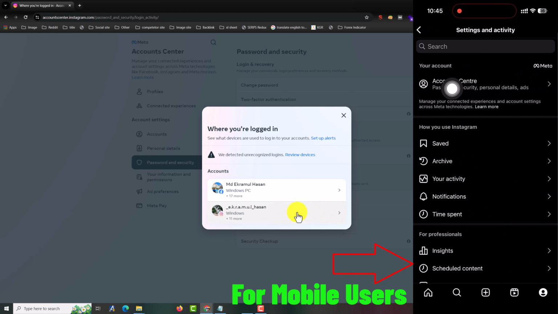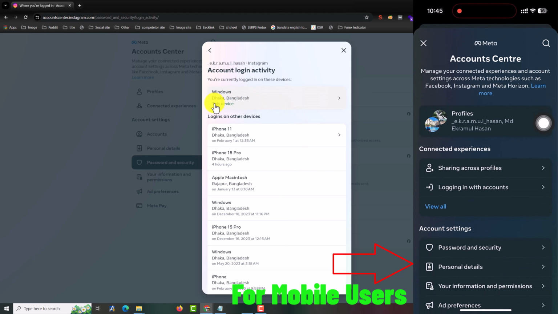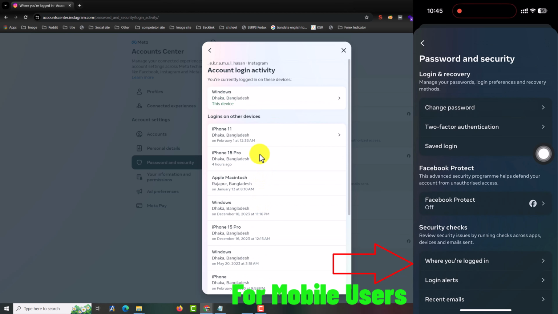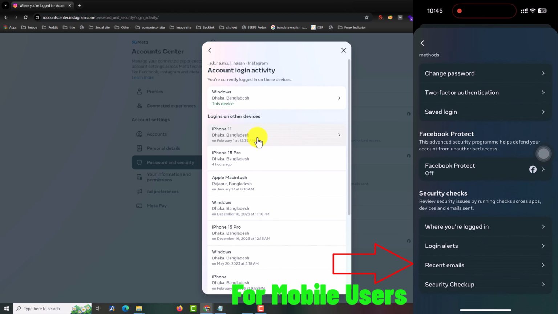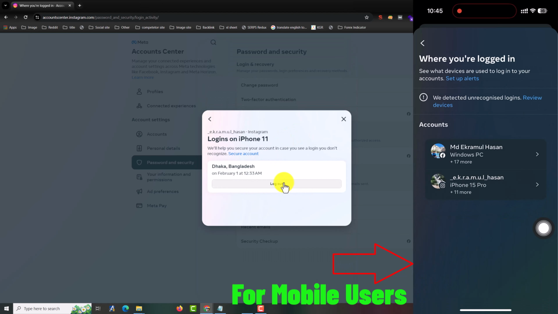So I want to check my Instagram. So that's it. This is this device, and those are other devices. If you want to log out from other devices, just select the device. Suppose I want to select this device and press on logout.